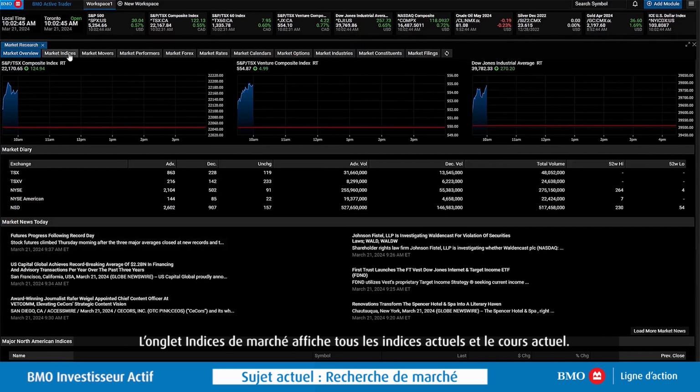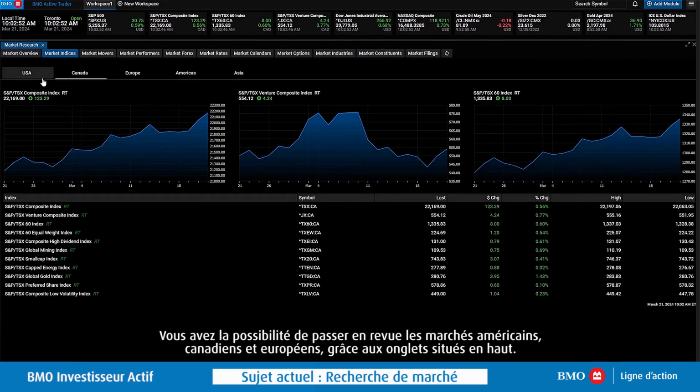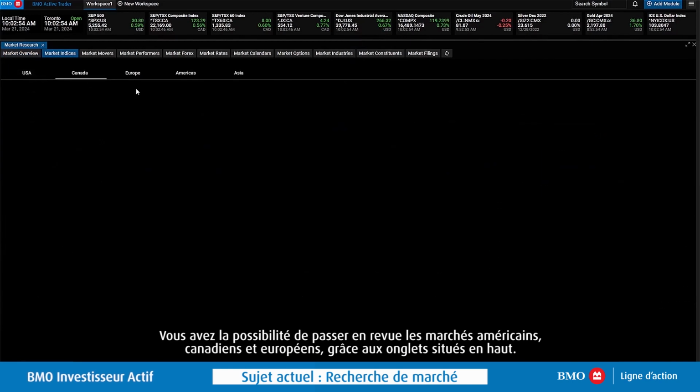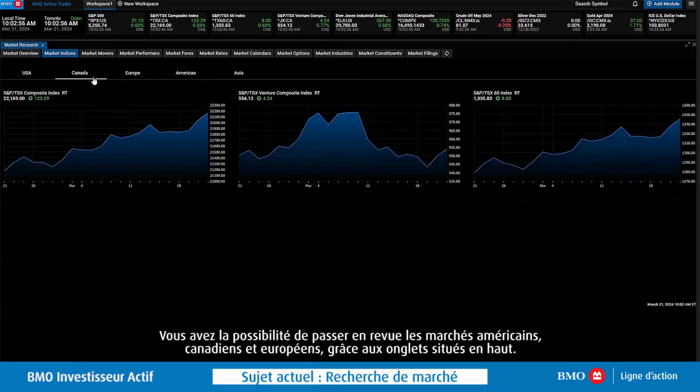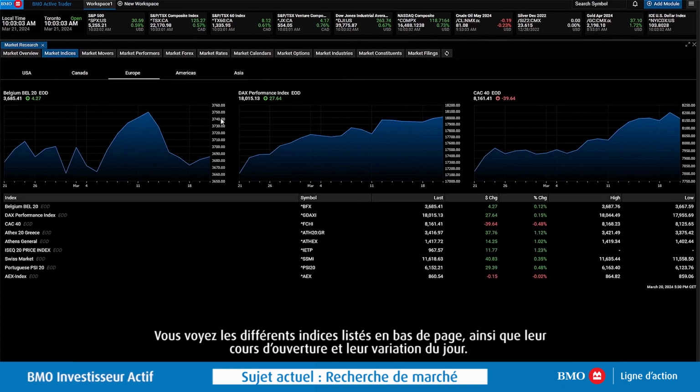Moving over to market indexes, this page displays all of the current indexes and the current price. You have the option of going through the US exchanges, the Canadian exchanges, the European exchanges, and all of this information is listed in all the tabs listed above. And you'll see the individual exchanges that are listed at the bottom and their opening price and their change of today.